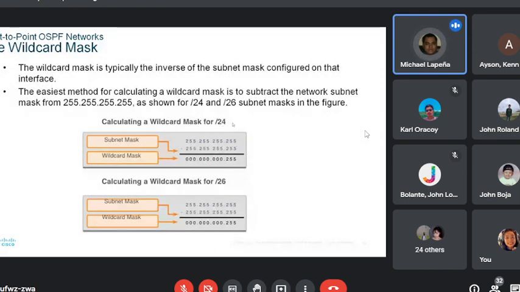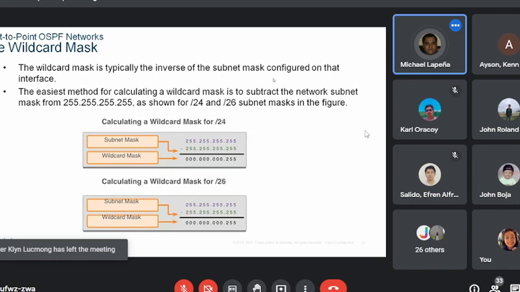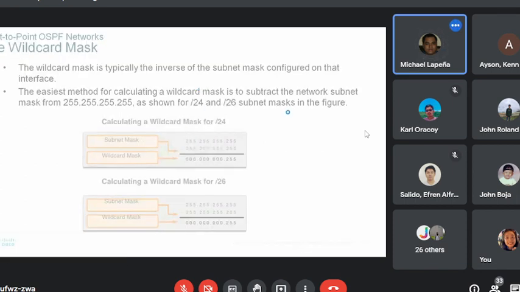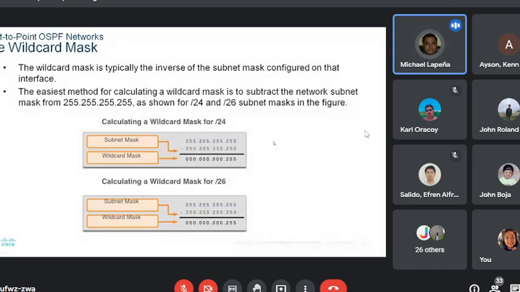An example of a subnet mask: slash 24 is 255.255.255.0, right? Slash 26 is 255.255.255.192. Okay? An example of a wildcard is 0.0.0.255. Okay? So it's just the reversal. It's easy to identify which is the subnet mask and which is the wildcard.